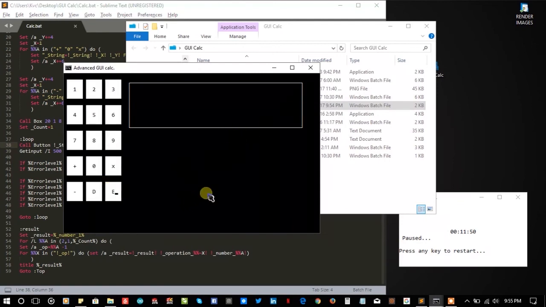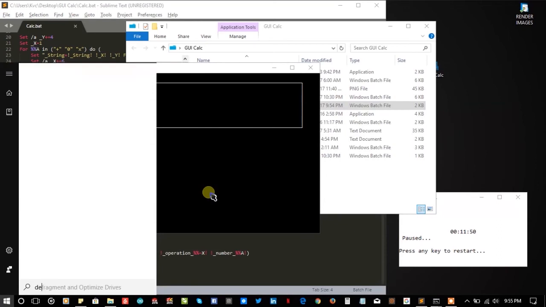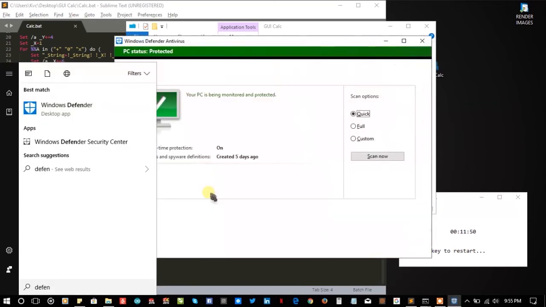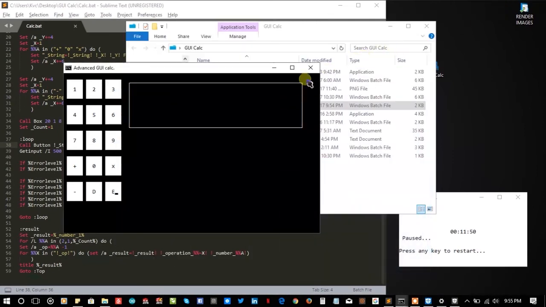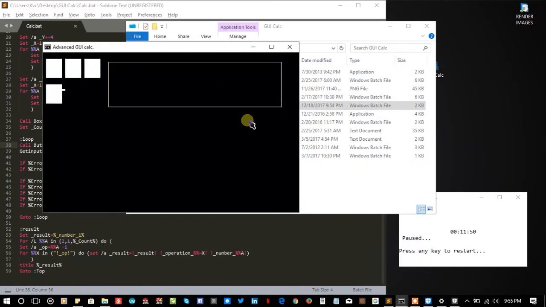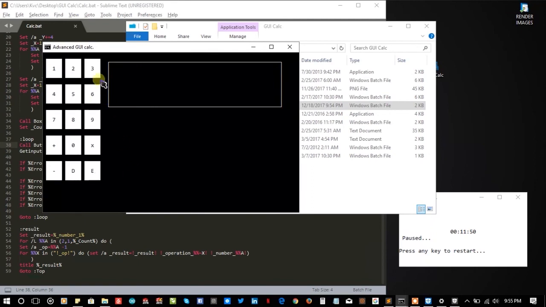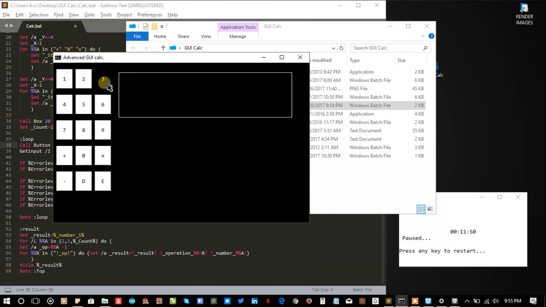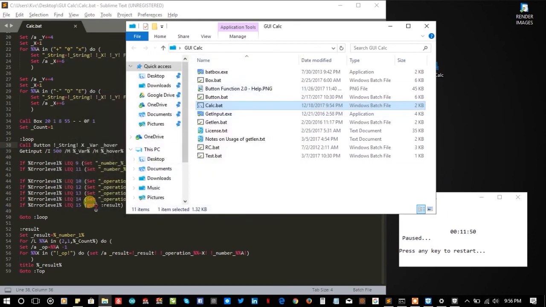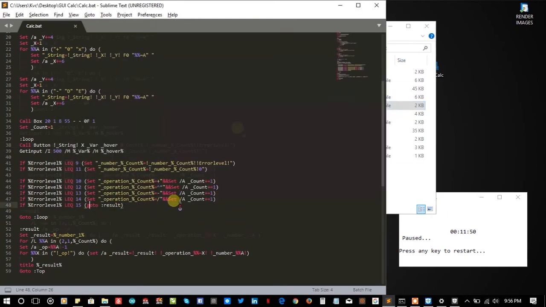And it seems to be slow because of my Windows Defender program. The real-time protection is off. And now you can see that if I execute the program, it will run much faster. So we're going to make simple operations on it. 3. Okay, it is giving me error. Okay, let me check the code again. It's giving me error. So I'll be back soon.